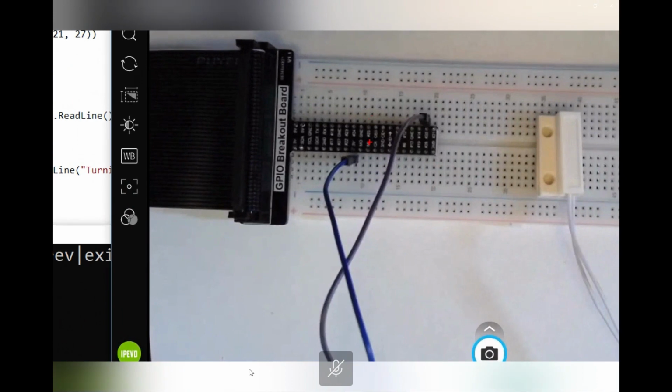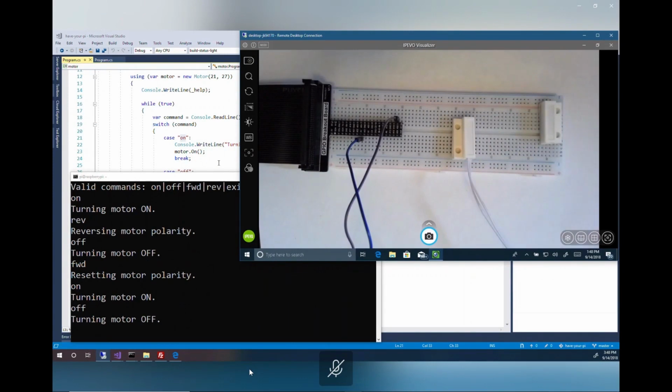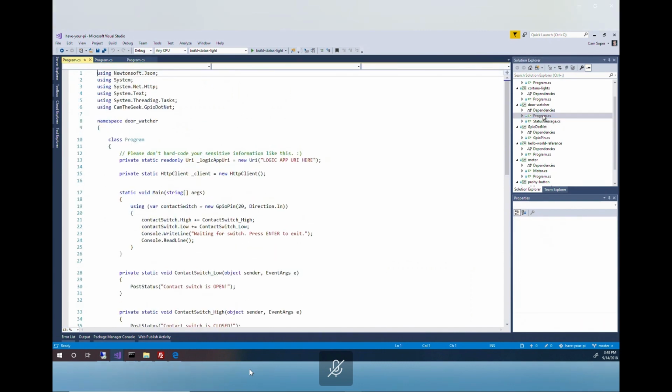You can't really make out the text on the breadboard, but the blue wire is 3-volt power, and that's going to the reed switch. And then pin 20 right there is going to be in. That's going to be what's watching to see if the power is coming into the pin or not and firing off events in our code. So let's look at that code real quick so we understand what's going on. This is the door watcher program.